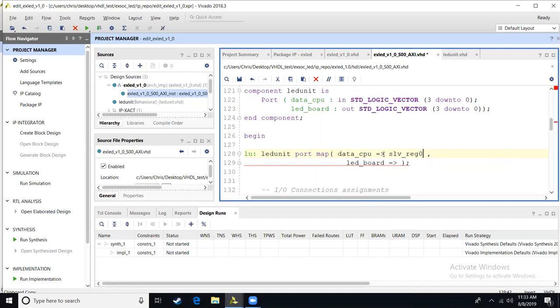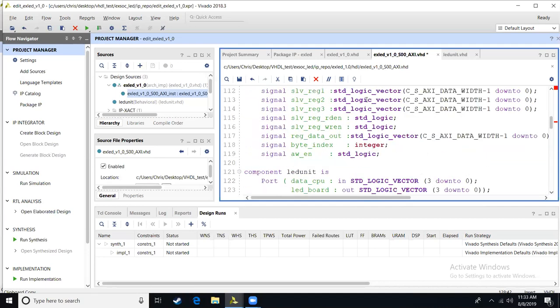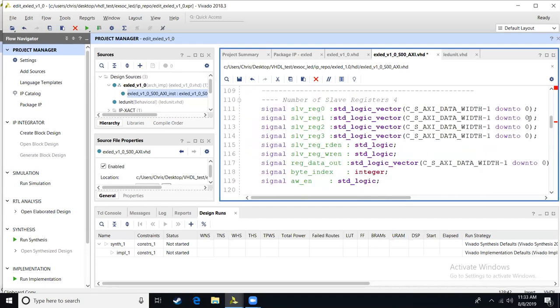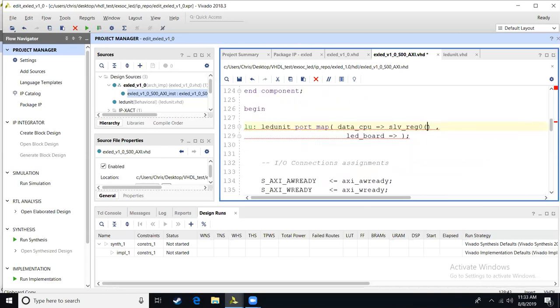Now the item is going to be that all registers are 32 bits. I will not need 32 bits of data. I'm only going to need the 4 bits. So let's just look to see how slave register 0 is defined. And they're defined from high number down to a low number. So we'll need bits 3 down to 0. So I'm only going to need those 4 bits.